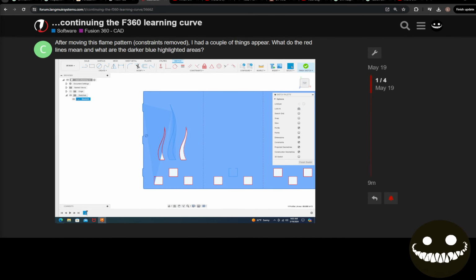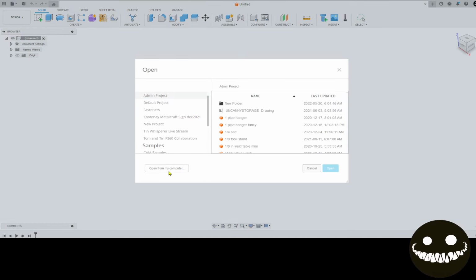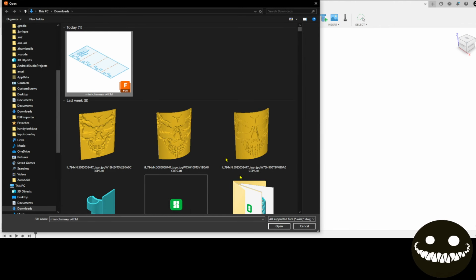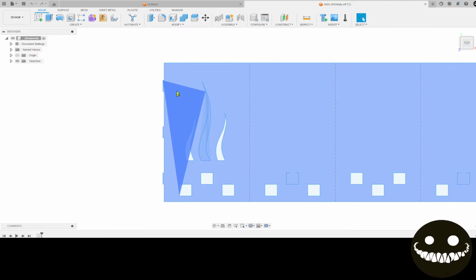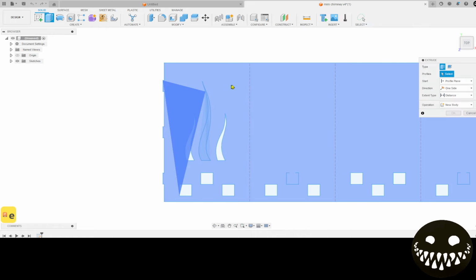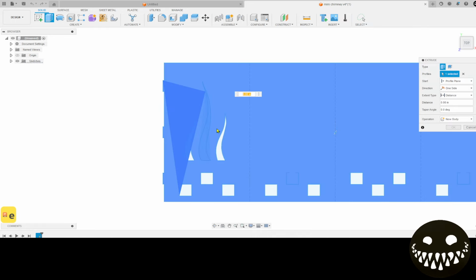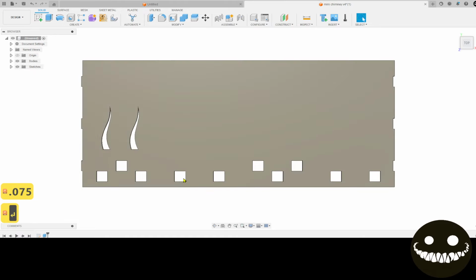So as provided with the file here, we'll open up Fusion 360. And let's open this file. And you can see it quite clearly here on this file. So that's not going to let us properly extrude this. If I extrude this to the thickness of 14 gauge, it's going to leave that geometry out.